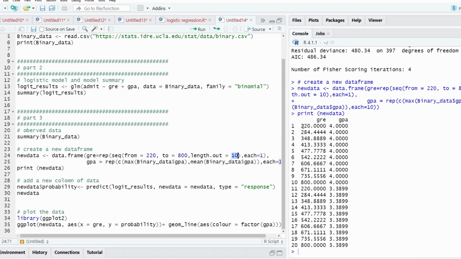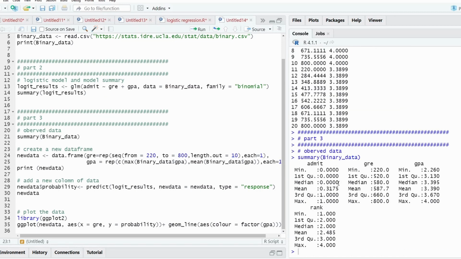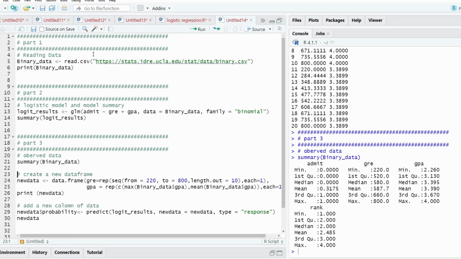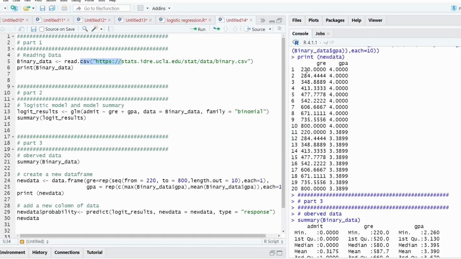The reason we chose 220 and 800 is that in the observed data, we can summarize the observed data to see how it looks. The observed data was GRE. This is the data we read from this file, and you can see the minimum number is 220 and the maximum number is 800. So that's why we chose that as a range. As you can see, the first one is 220 and the 11th is also 220. So for GRE, the first 10 and second 10 are the same.